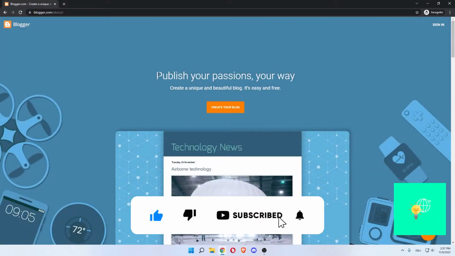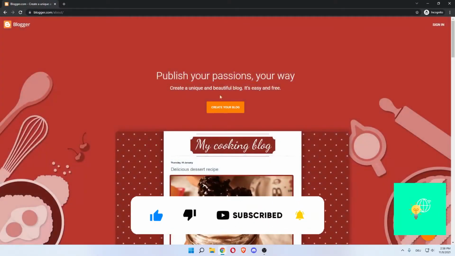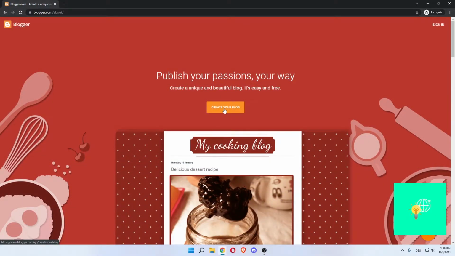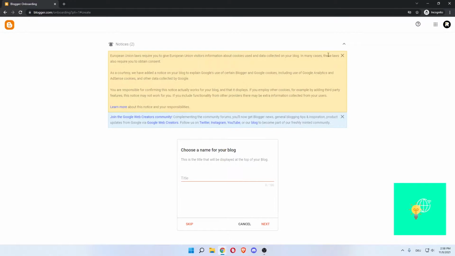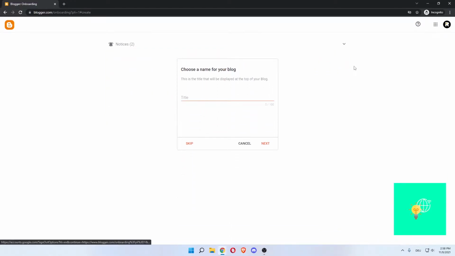Now, in here, publish your passions your way. The first thing you can do is create your blog. Click the orange button. Now this prompts you to log in using your Google account due to blogger.com being from Google. So log in with your Google account. That's pretty much all you need in order to get yourself one of these.